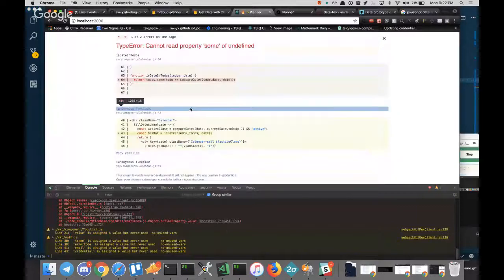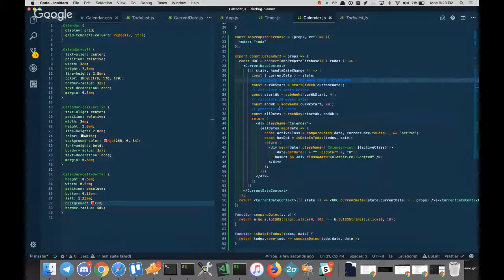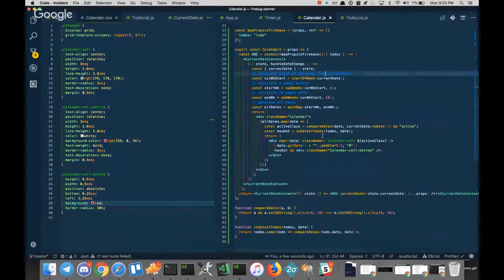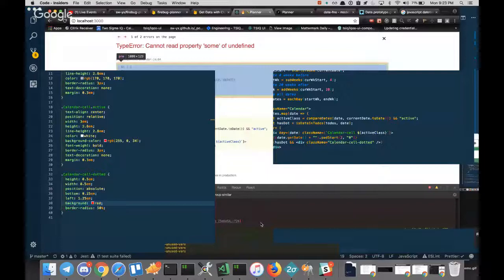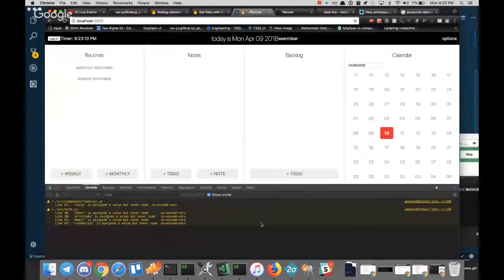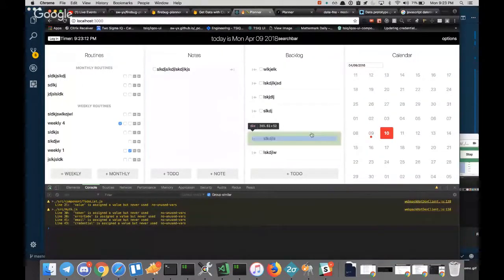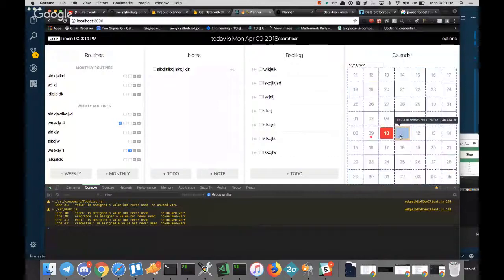Oh, array.sum is not defined. So to-dos.sum. So I'm gonna put it in, because you always have to remember when the thing goes first. Oh, look at that little dot.